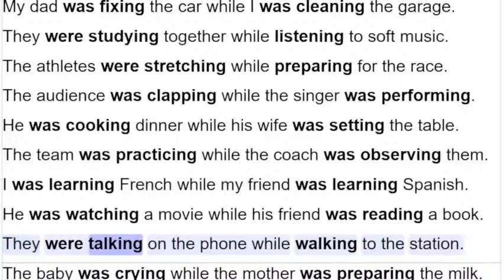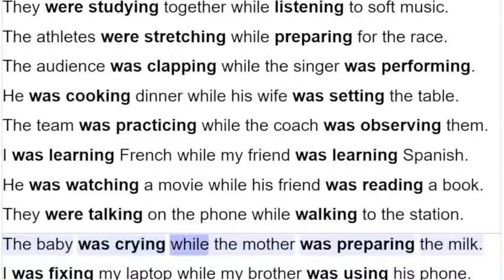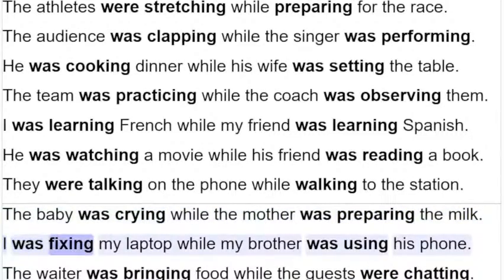They were talking on the phone while walking to the station. The baby was crying while the mother was preparing the milk. I was fixing my laptop while my brother was using his phone.